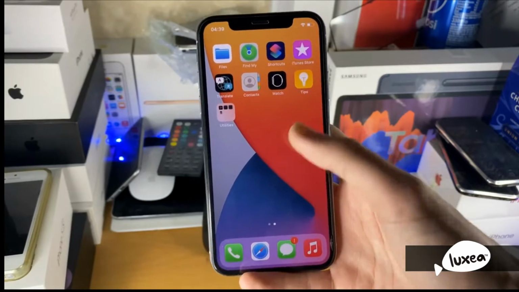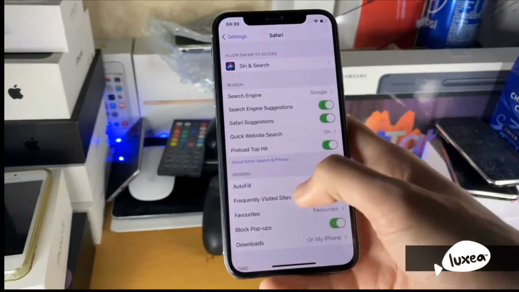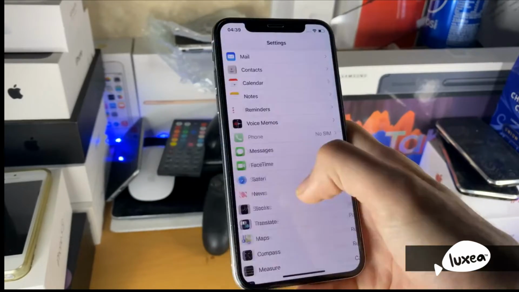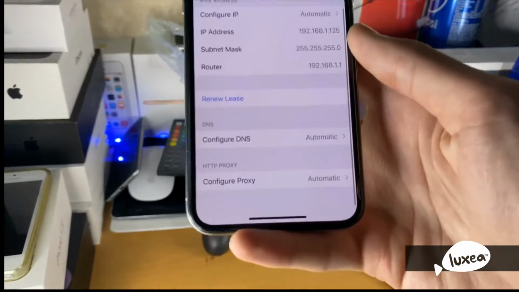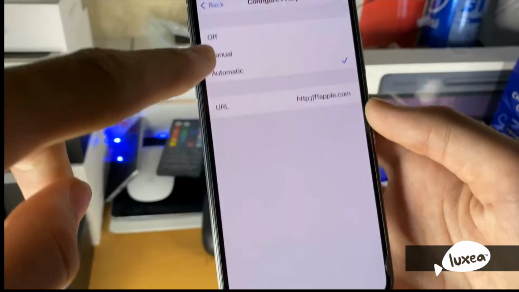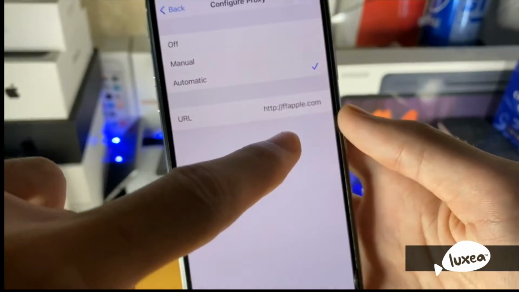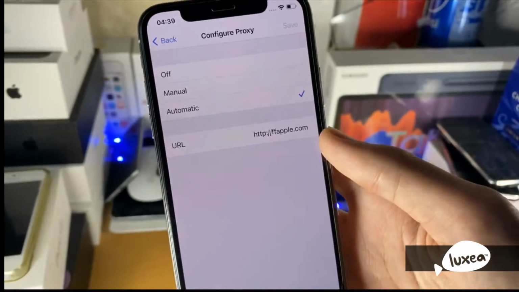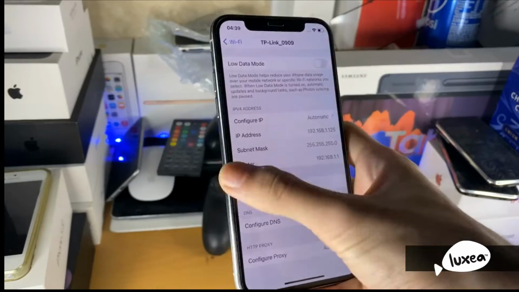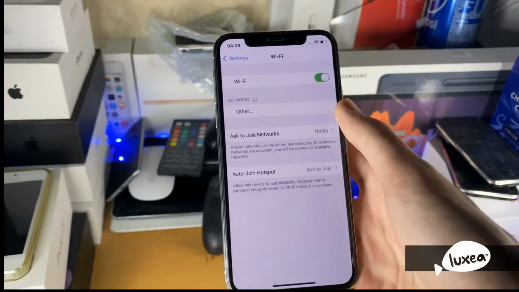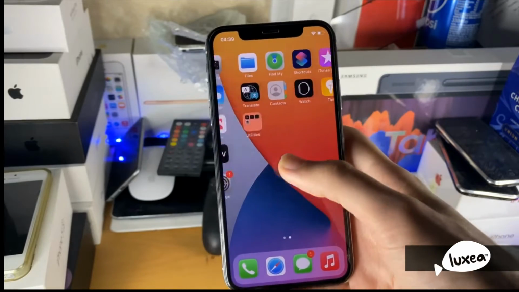So let's get started with the tutorial. First of all, I want you to go into settings. Find Safari, then clear website data right here. Next, find Wi-Fi, tap on the i, and where you see configure proxy, tap on this, set it to automatic, and set the URL to http://ffapple.com. It will also be in the description if you need it. Then make sure you tap on save, go back, and turn Wi-Fi off and on again, and connect to the Wi-Fi network. Now we're good to go to get IPO Go.